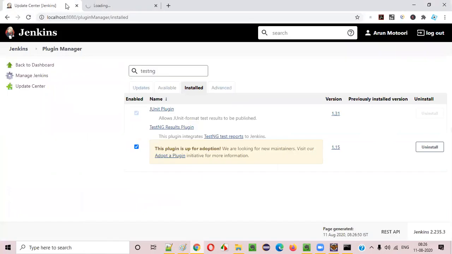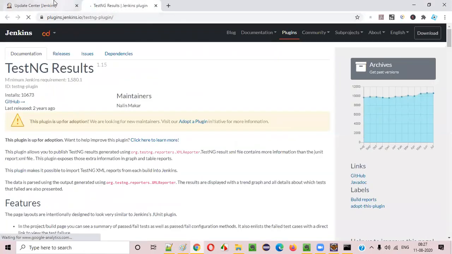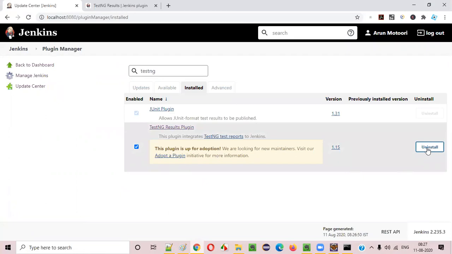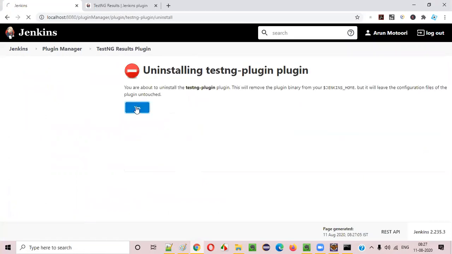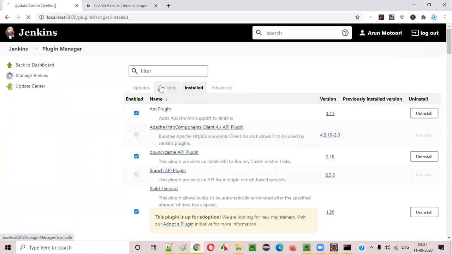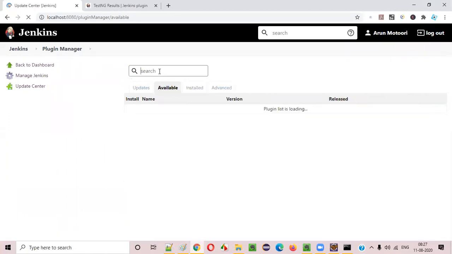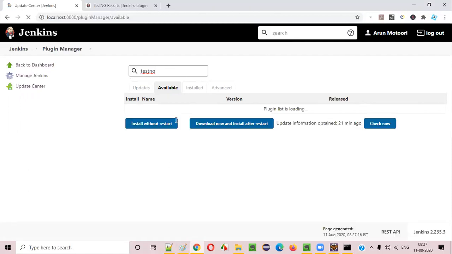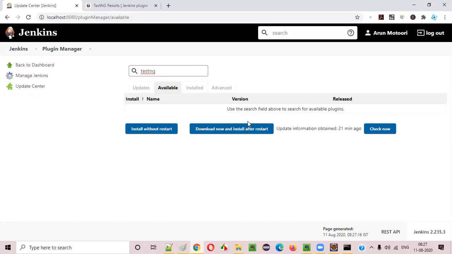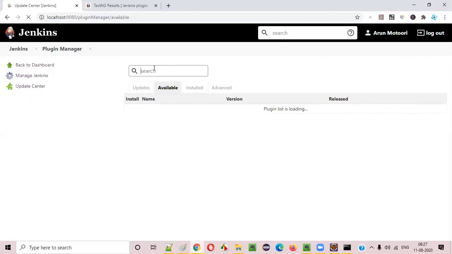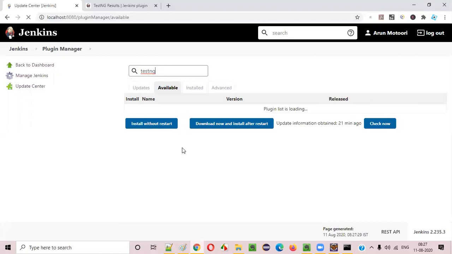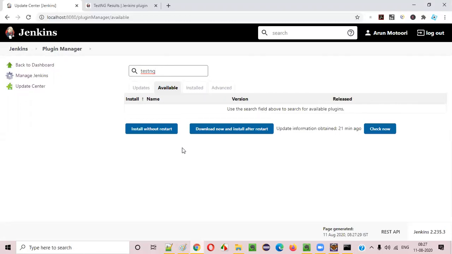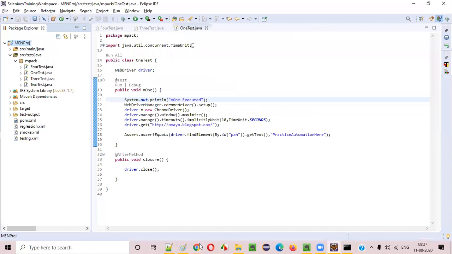Okay. TestNG results. I'm simply uninstalling it, guys, to install again. Uninstall it again. Go to Available. Let's see if it comes. That's okay. Otherwise, leave it. This time if it comes, that's okay, guys. The plugins list is loading. I uninstalled it, but still it's not. TestNG search. Let me restart again.